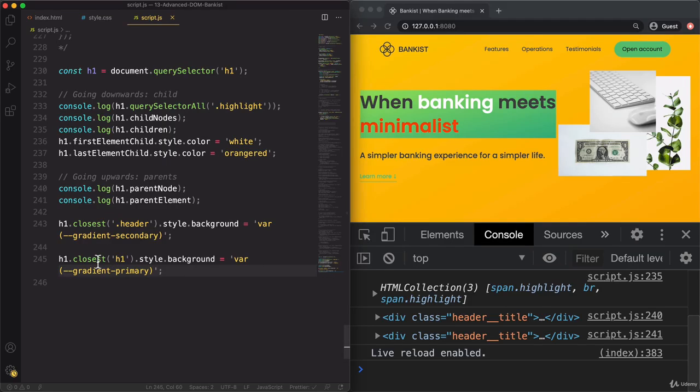So we can think of closest here as basically being the opposite of query selector. So both receive a query string as an input, but query selector finds children no matter how deep in the DOM tree, while the closest method finds parents, and also no matter how far up in the DOM tree. All right. So very important method here to keep in mind. And now let's go sideways.